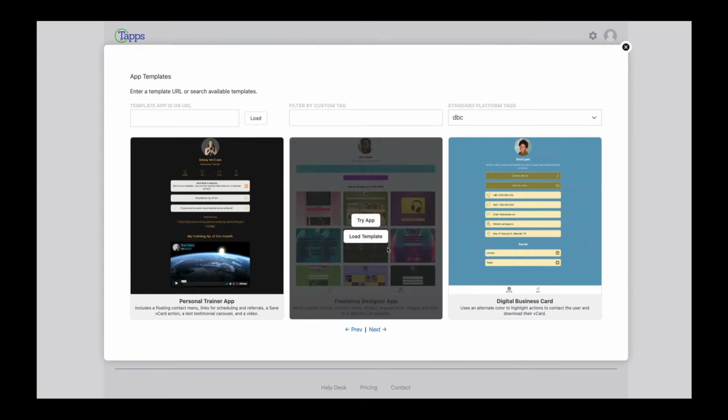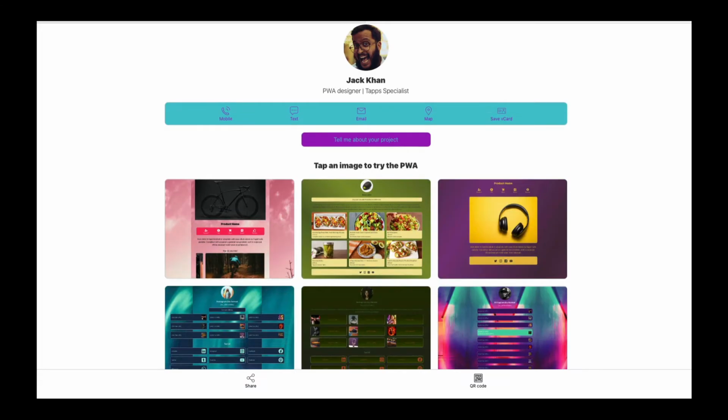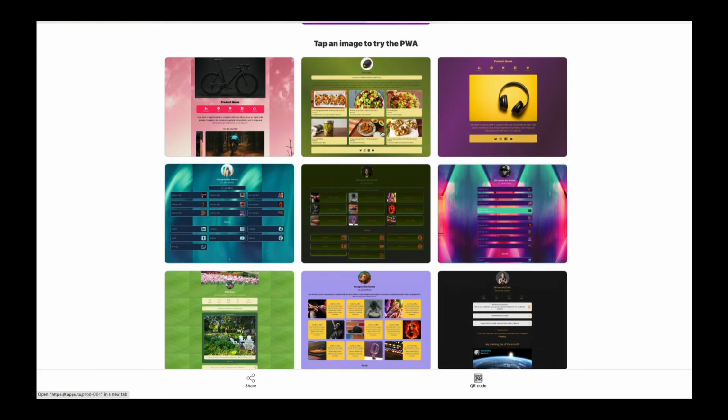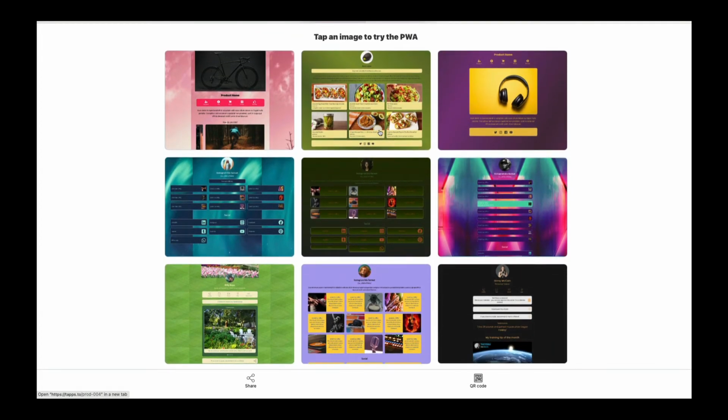As I mouse over each of these templates, I have 2 options. I can try it or I can load the template. Try it launches the actual app. These templates are all live apps. So in this example, I see a contact menu for the person's card. I see a lead form, and I see a series of portfolio image links.